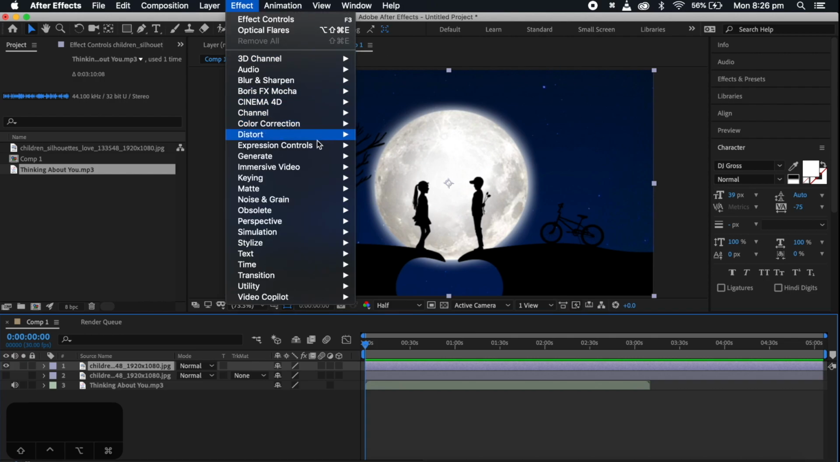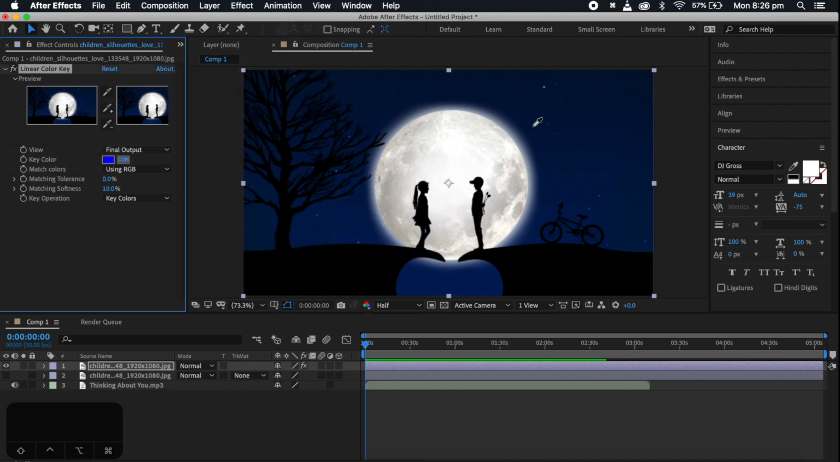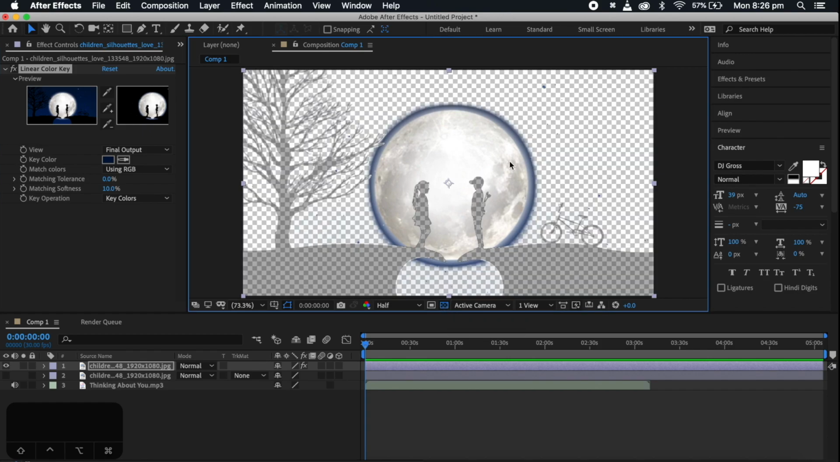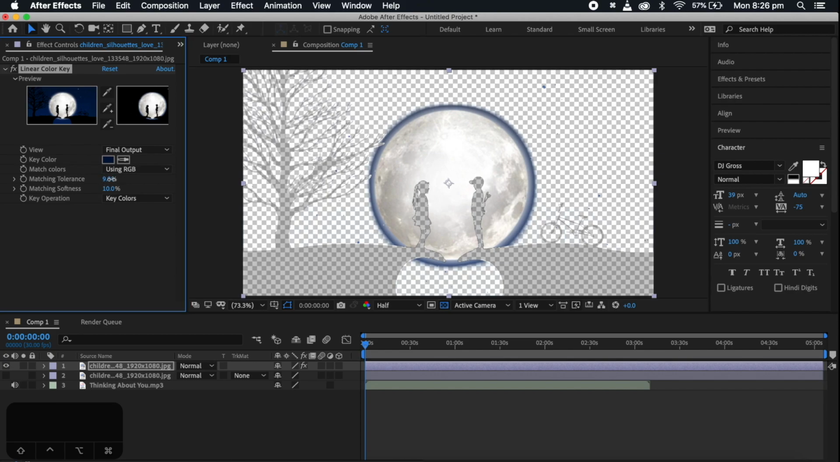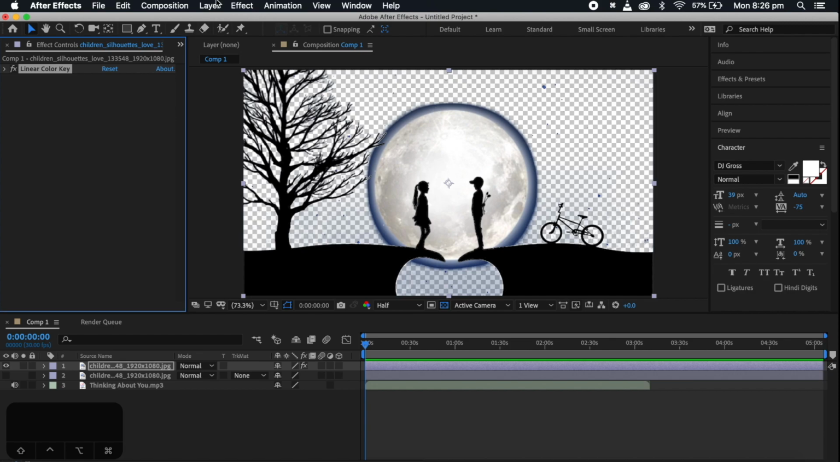So I'm gonna go Effect, Key, Linear Color Key, and choose the color that I would like to remove. In this case, the blue color. Right now you might not see it clearly. That's because the background color is black as well. If you click on this button, Toggle Transparency Grid, it will show you everything that's transparent. So the blue is removed along with the black. I'm just going to adjust this from here and make sure we have black still remained like that. I'm going to do this effect again and remove some white.